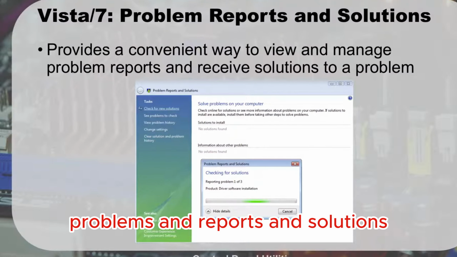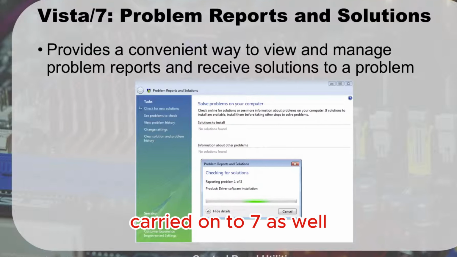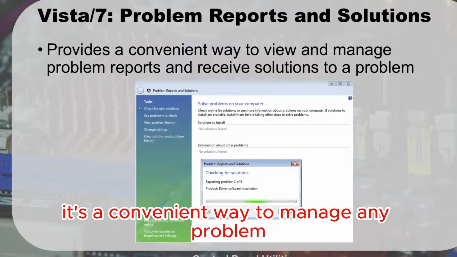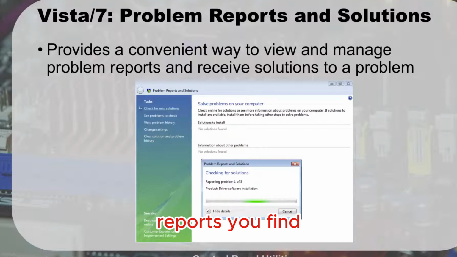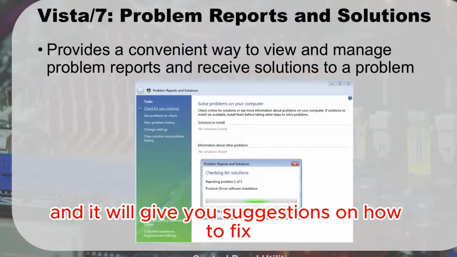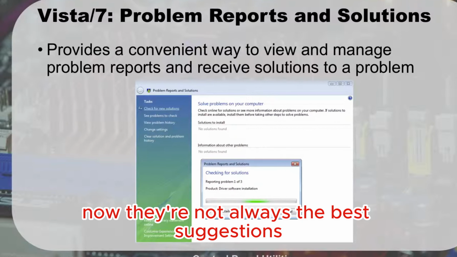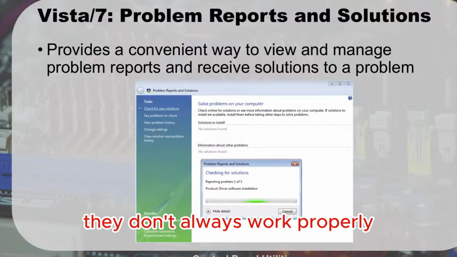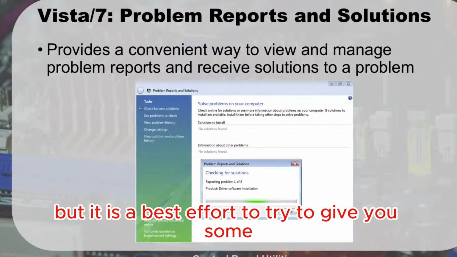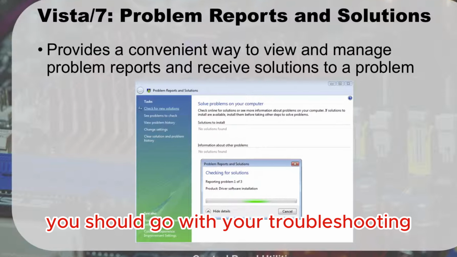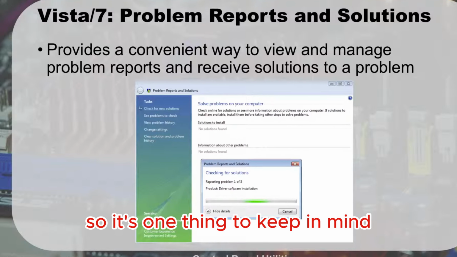Problems and reports and solutions. This is something that came up in Vista and carried on to 7 as well. It's a convenient way to manage any problem reports you find, and it'll give you suggestions on how to fix the problem. Now, they're not always the best suggestions. They don't always work properly, but it is a best effort to try to give you some guidance in where you should go with your troubleshooting. So it's one thing to keep in mind.